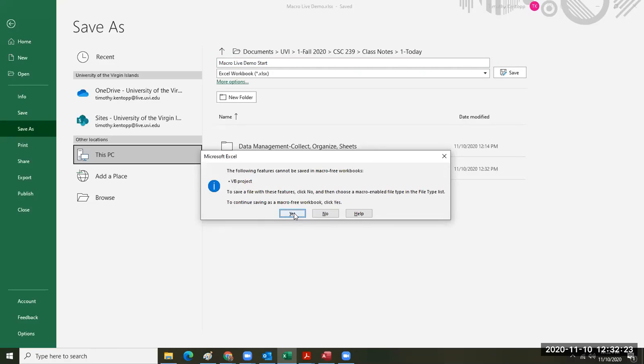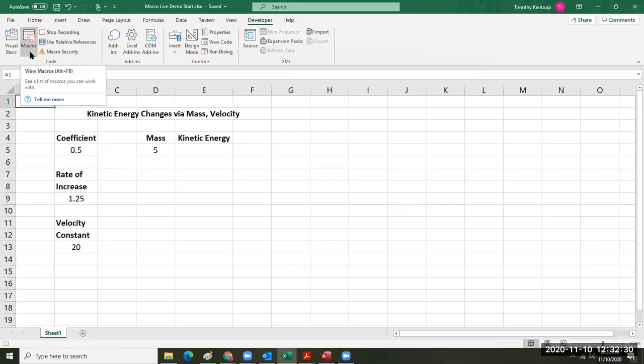Following features cannot be saved in macro-free workbooks: VB project. Okay, so what's it saying? It's saying, well, all right, you can take macros and after you record them and do a bunch of things on here and then stop the recording, because it's recorded all of your keystrokes and your actions, you can turn it into Visual Basic and port it out to Visual Studio and do some whiz-bang stuff with that. It's just really cool. Anyway, all right, so I'm going to go ahead and start building out.